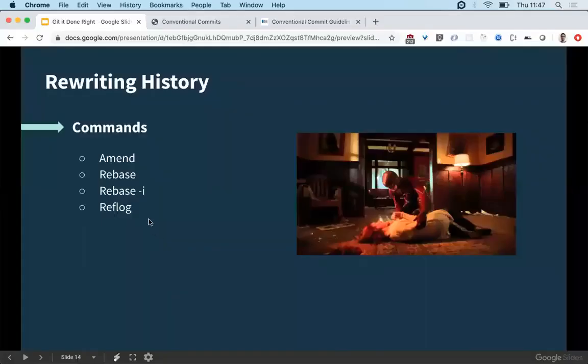Let's see. So reflog, I'm not gonna go into that one, but I do want you to know what it is for. So if at some point you removed something, some commit or some branch, and you pushed it and you lost it forever, like it is lost. There is no way to restore that one. There is actually one way. It's really hard, but it can be done.